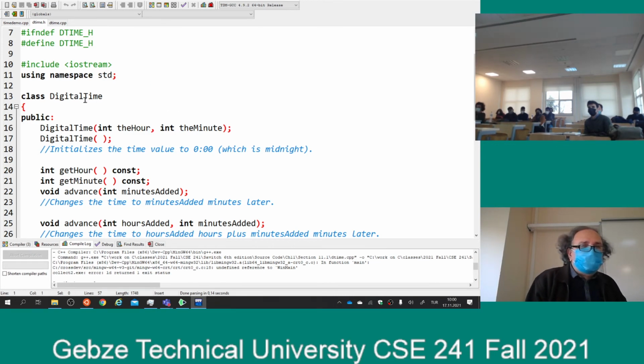But this digital time does not belong to namespace std. I didn't say that. I just said that this line doesn't tell the compiler that I am extending the definition of std. It says that I am going to use this namespace std in this program.